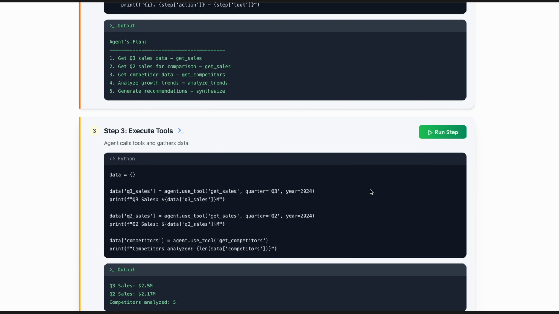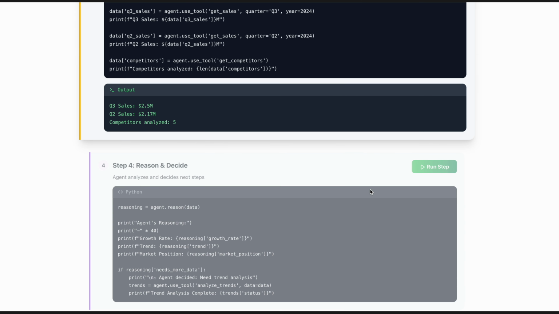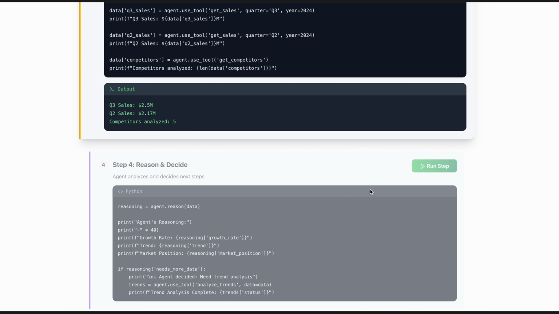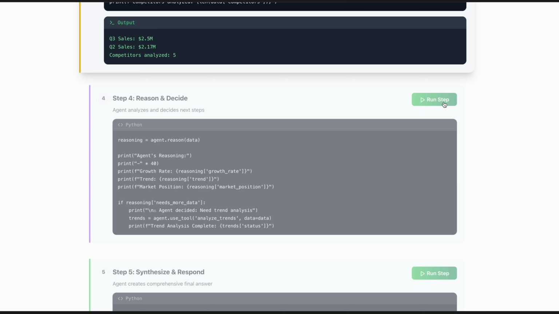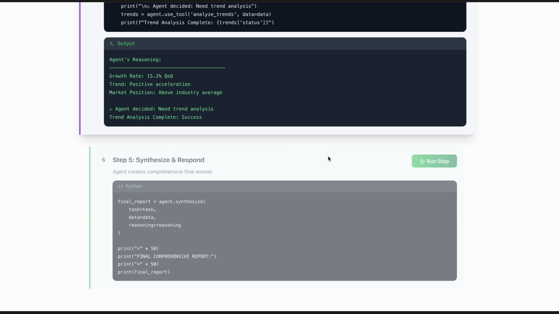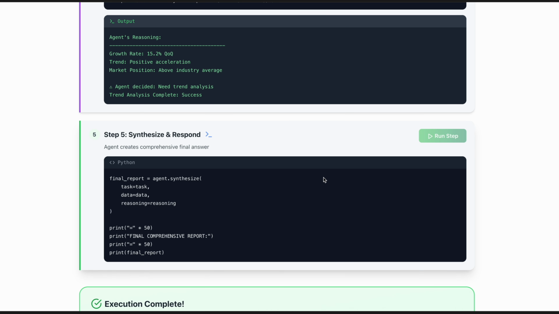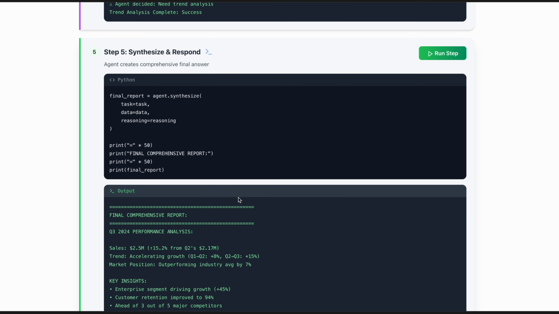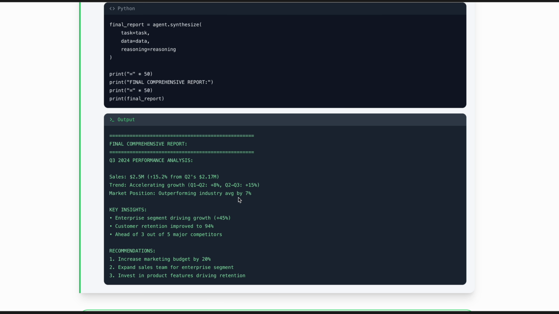So at last, you will have a task execution by it whenever you want the results on your table. So it reasons and decides, then finally synthesizes a response. So at last, this is the response that you will get when you ask your agent. So it will have everything.